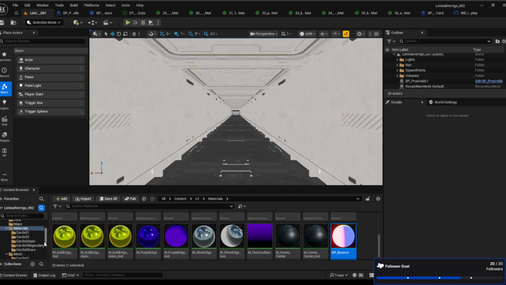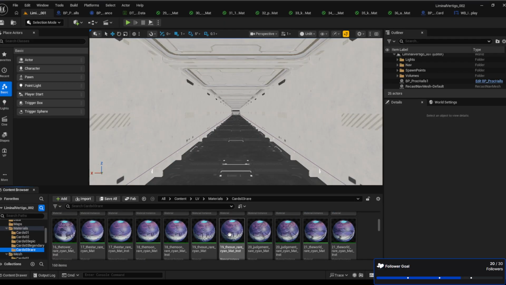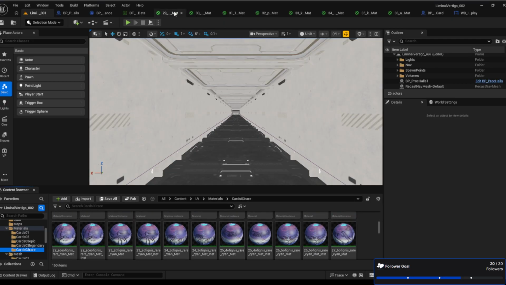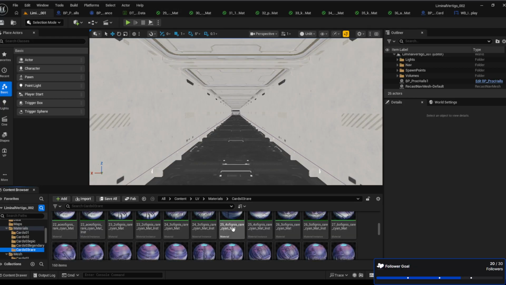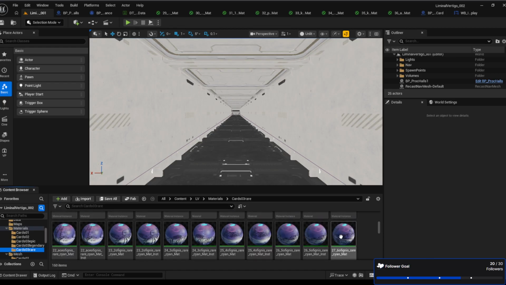So, like, what was that? C29? So you can see all of these moving. This one's not moving yet because I didn't apply the MF bounce to the material function to it. But these ones I just did, and that's why they're spinning now. They're bouncing, they're animating, I should say.